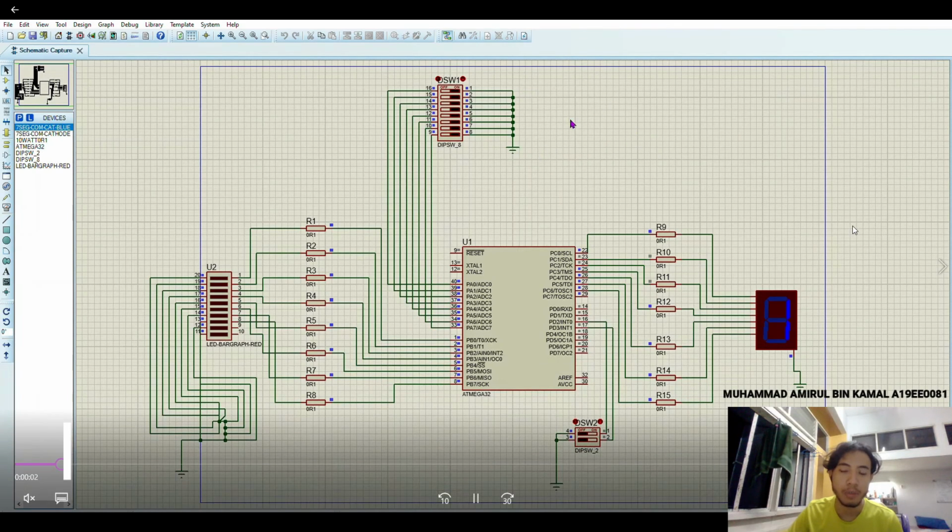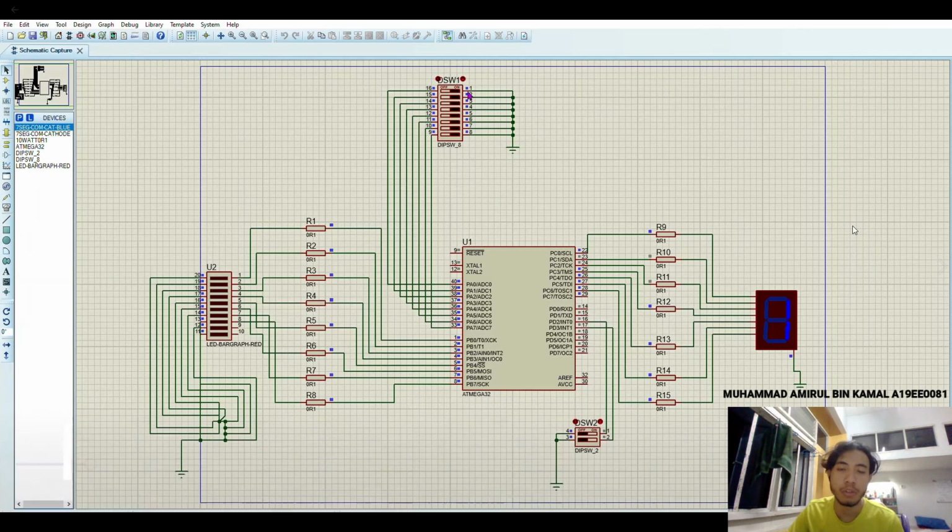Hi, my name is Muhammad AMIRUL bin KAMAL, and I will present how the simulation works for my matrix card. First, if we press the switch, the BCD display will show my matrix card number, which is A19EE0081. Then, if we press the interrupt button, the LED will blink 5 times, and the display will continue displaying my matrix number.